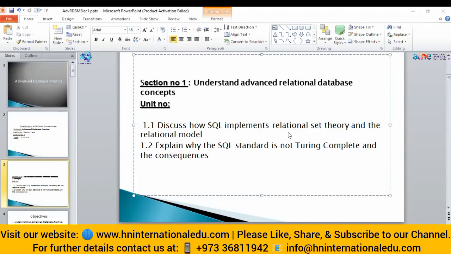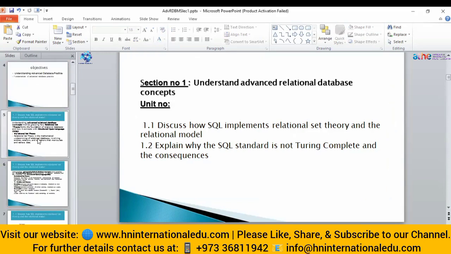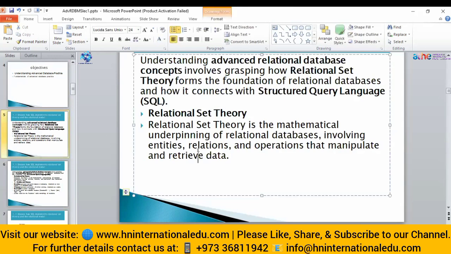Afterwards, we will explain why the SQL standard is not Turing complete and what the consequences are. So today our main focus will be to learn the relational set theory and the SQL queries that we should understand and what their meanings are. So, getting started with advanced relational database concepts.